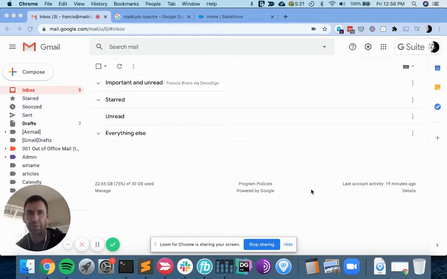Hey folks, and thank you for trying out MadKudu Spectre, an easy Chrome extension to add a Calendly button in your Gmail and to make sure it BCCs Salesforce via a new send button in Gmail.